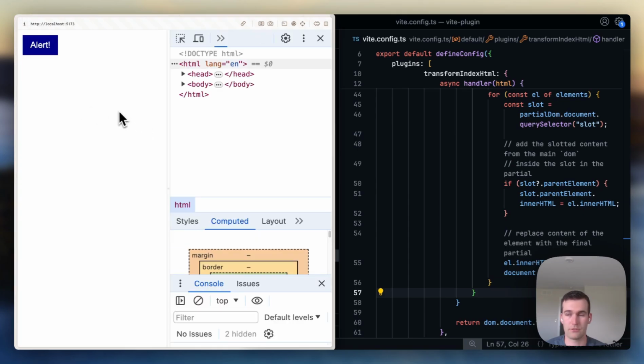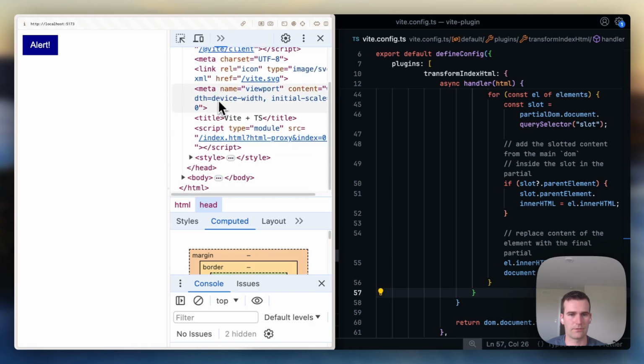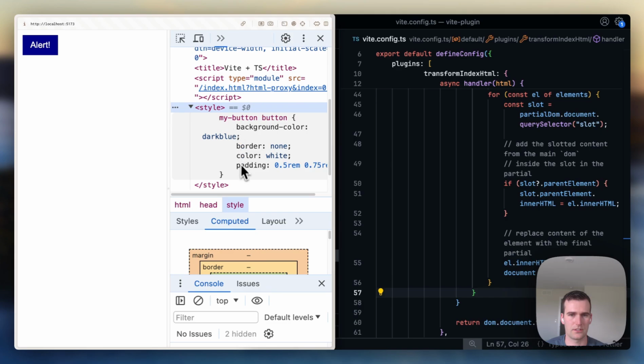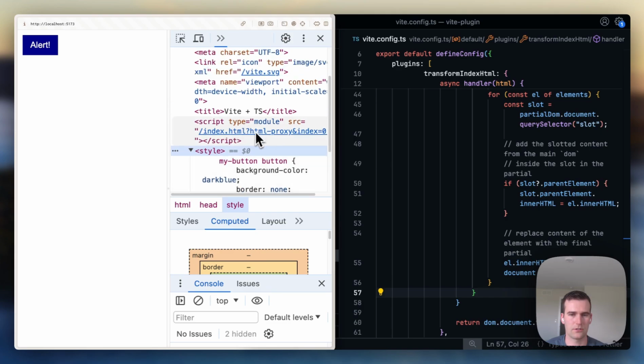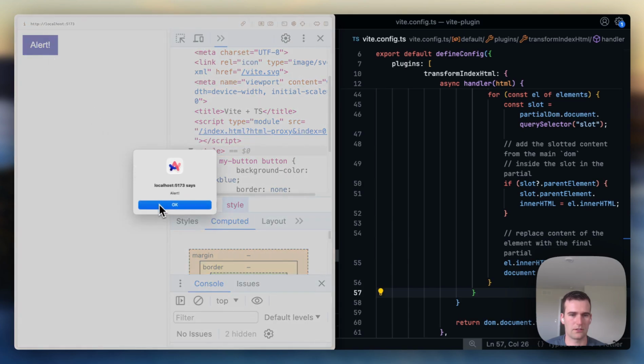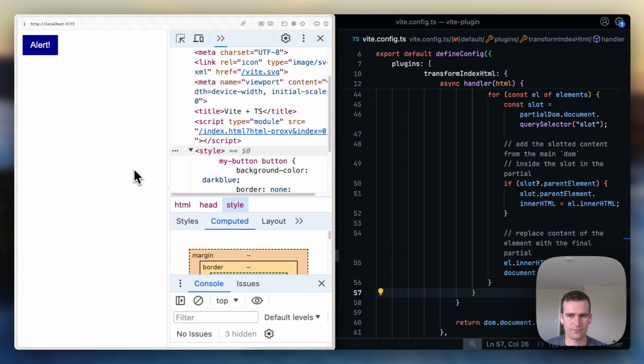And you can see now we have an alert button with our, let's make sure we can see our styles are in there since it's colored now. And you can also see our script is linked in here. And we'll click it and we'll see that our alert also is successful.